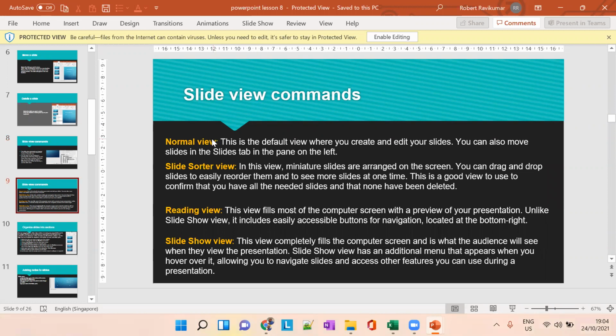As we learned, there are four views. One is the normal view, which is what we are seeing right now. This is the default view where you create and edit your slides. You can also move the slides in the tab pane on the left. This is where you create your PowerPoint presentation. You can add pictures, create new slides, delete slides, and rearrange your slides. All these things can be done in the normal view.